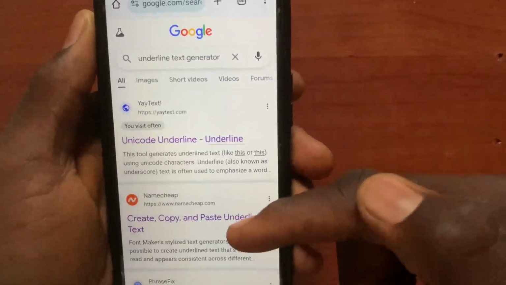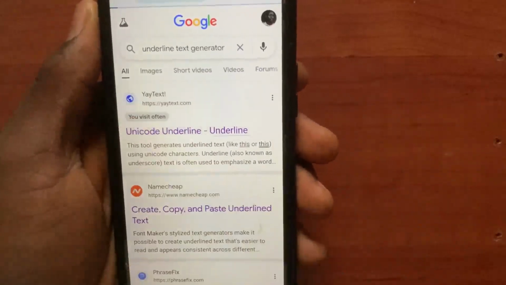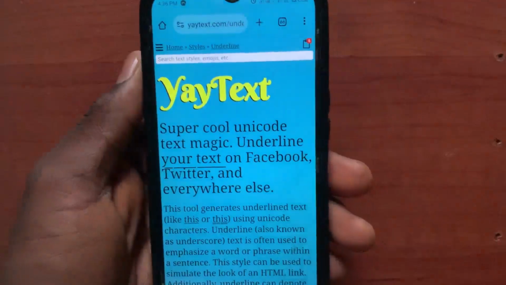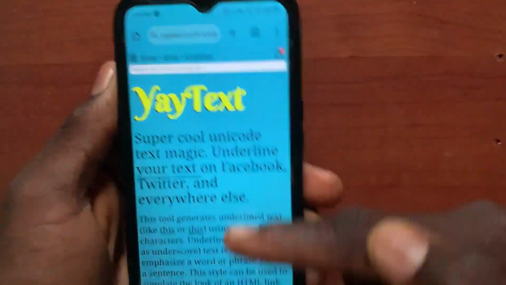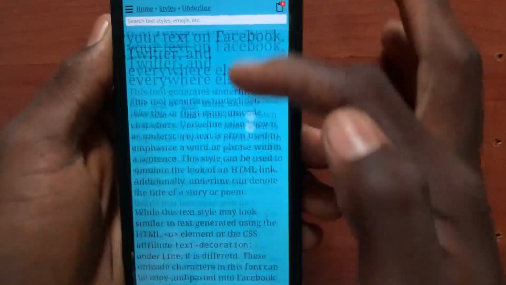After you search text underline, it will give you different websites. Just open the first website, this one. After you open the first website, down here is the website yaytext.com. Here is the website. So now scroll down.